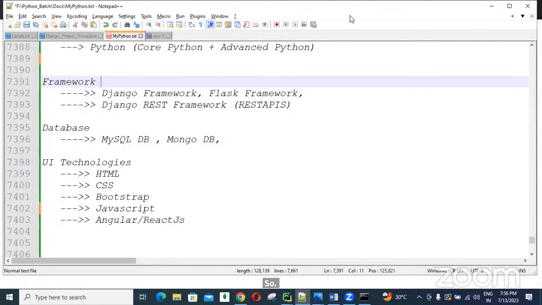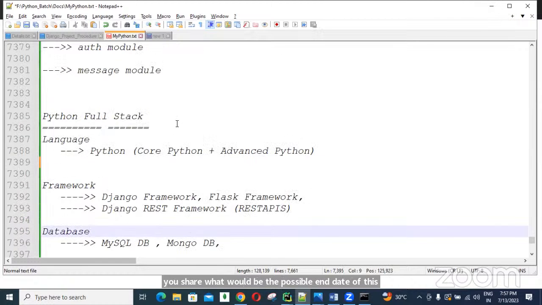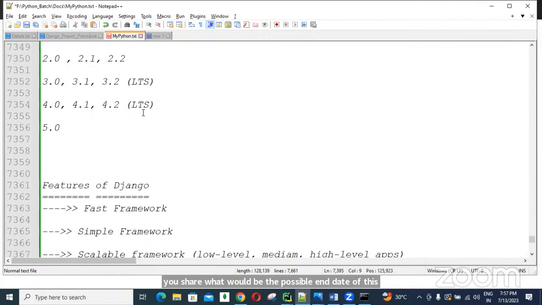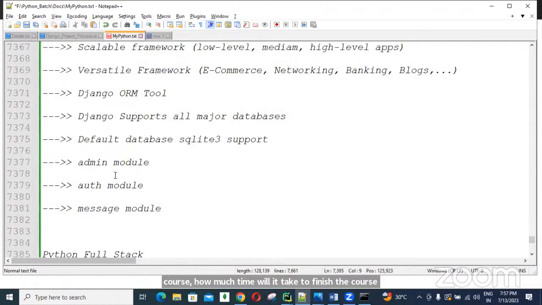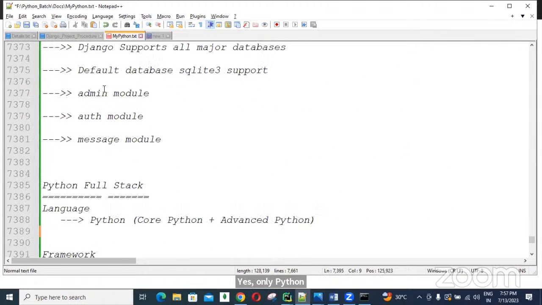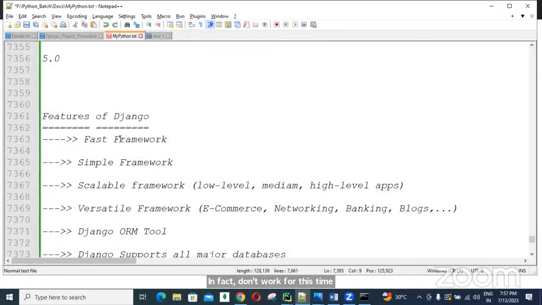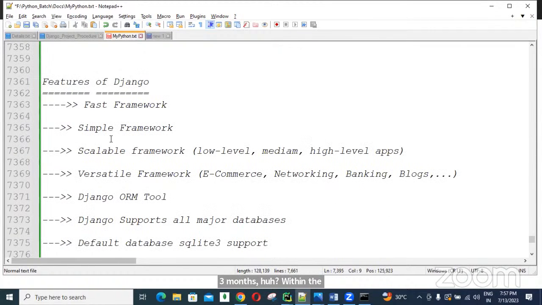Considering today's date as 13th of July, what could be the possible end date of this course? How much time will it take to finish the course completely? Only Python related, 45 days is enough, and next Django related, 45 days. If I talk about full stack Python, everything, 3 months. Within 3 months, I will complete, no problem.